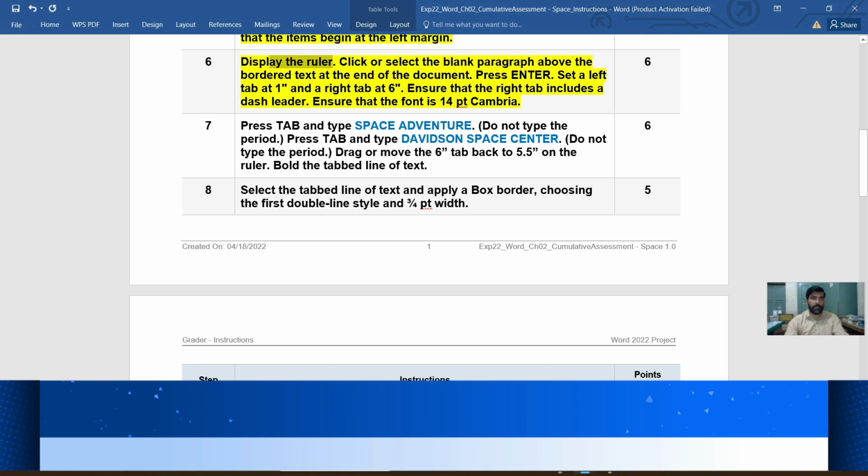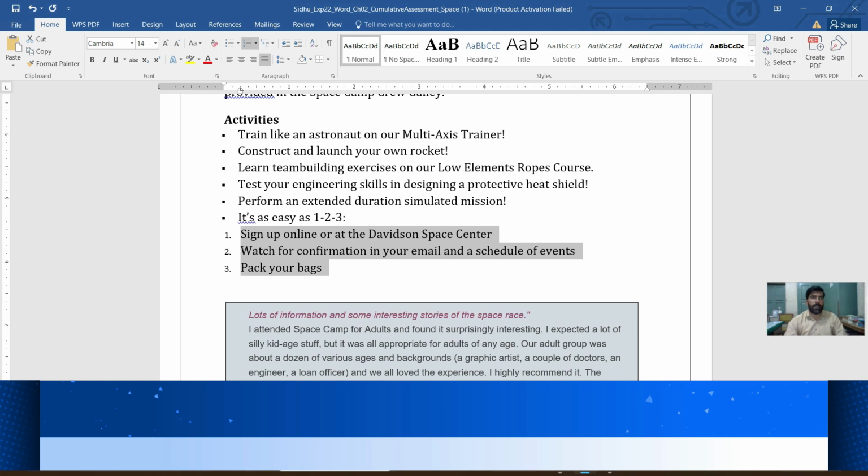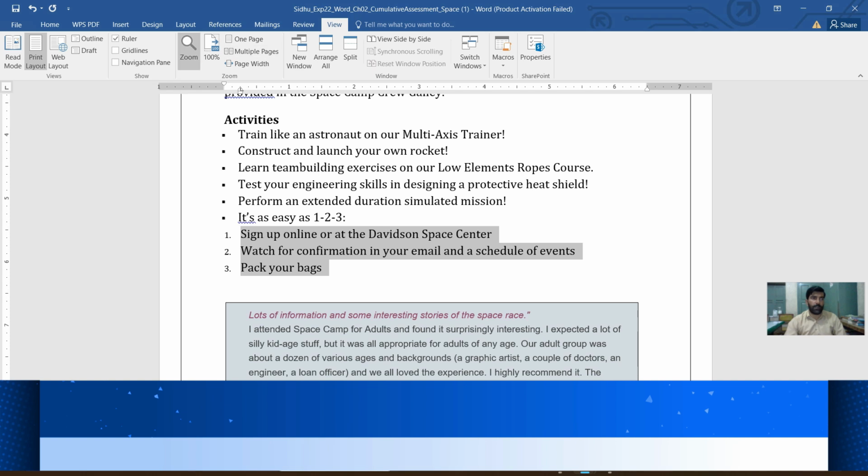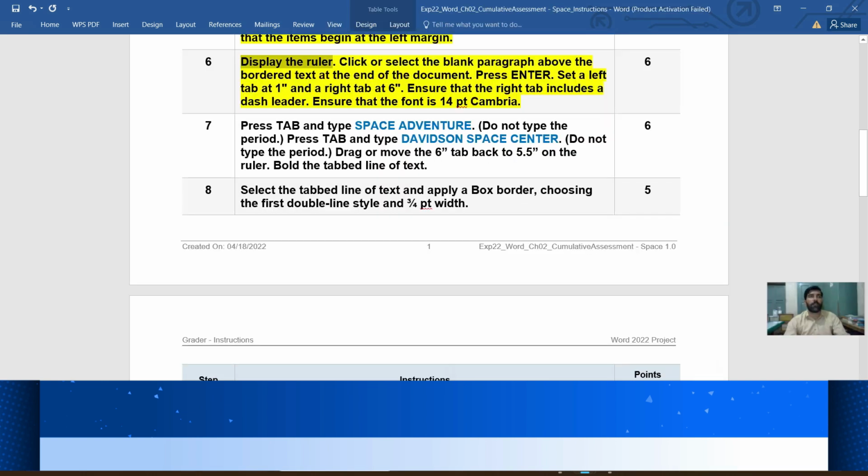Okay, firstly I display the ruler. For this I go to the View tab, and the ruler is already applied here. Okay, now the further instruction says to click or select the blank paragraph above the bordered text at the end of the document.